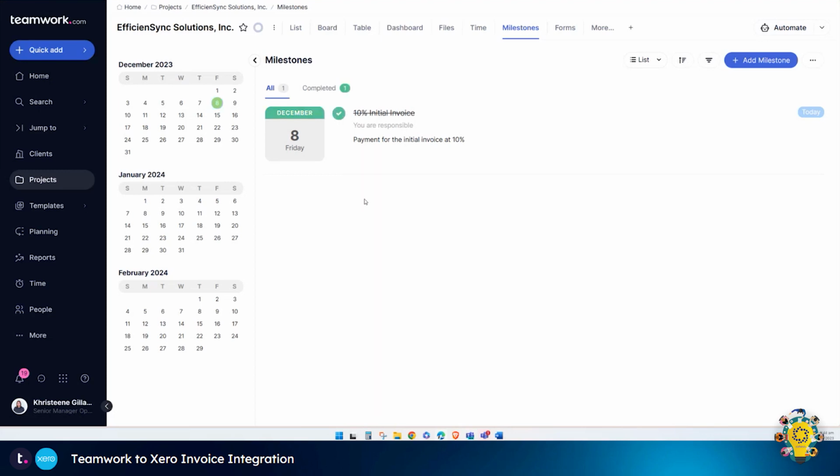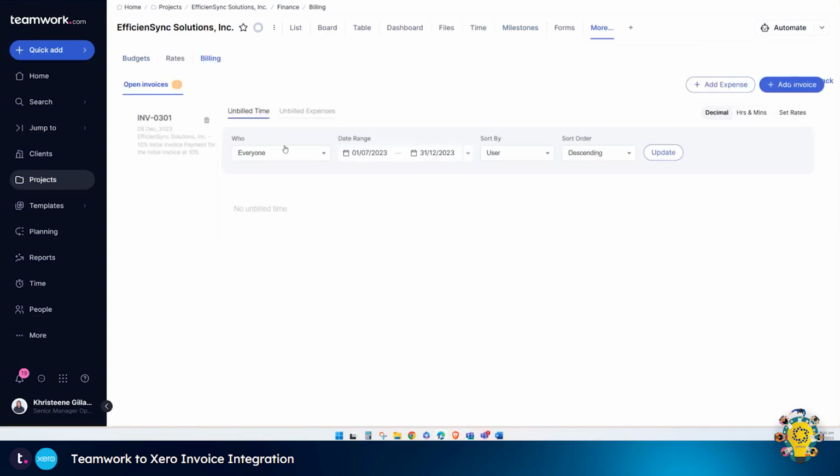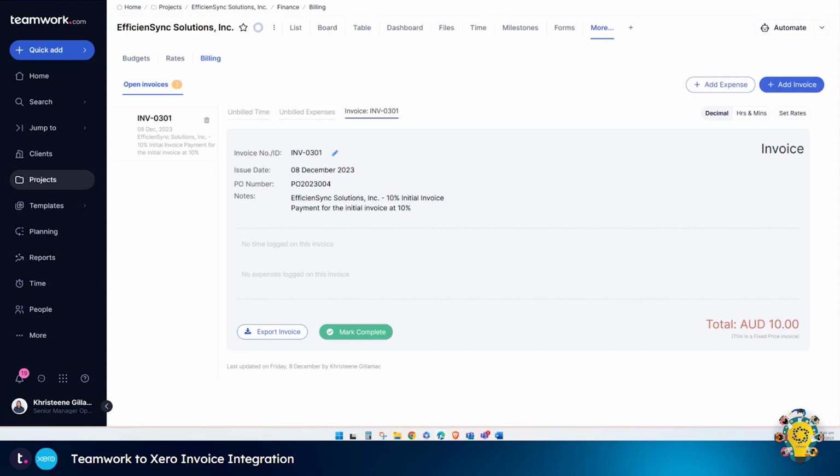Now, let us check if the invoice has been created in the billing section. Click on More, go to Finance, and go to the Billing tab. As you can see, some values from the milestone have been used as invoice data, such as the invoice amount, which is the percentage we put in the milestone title earlier. We also have the PO number, the sample description, and most importantly, the unique invoice number that is automatically generated from Xero.